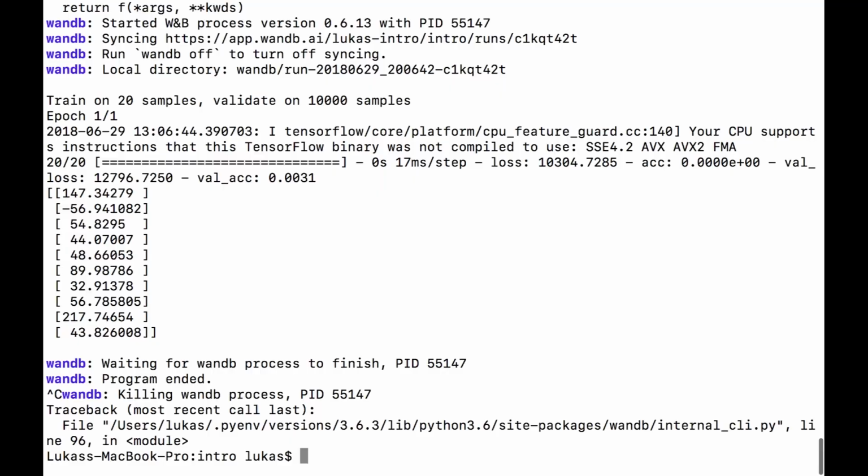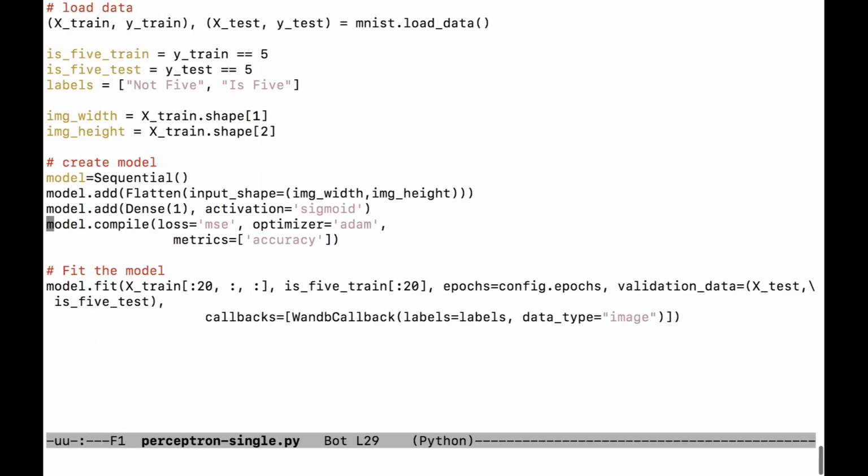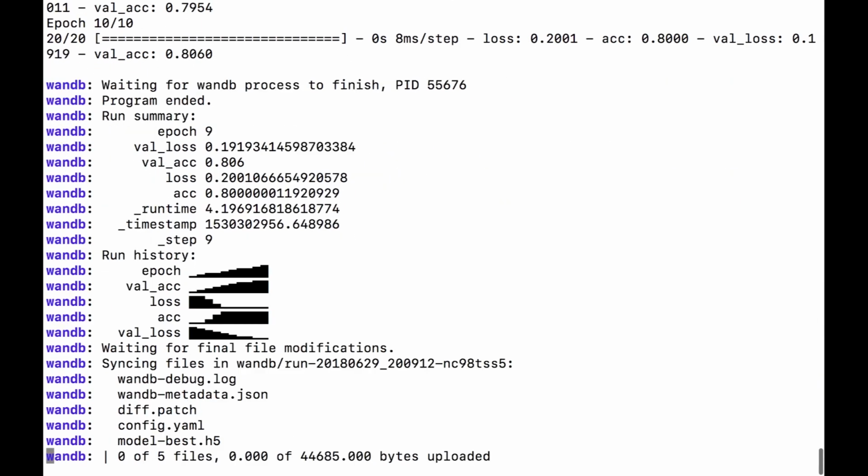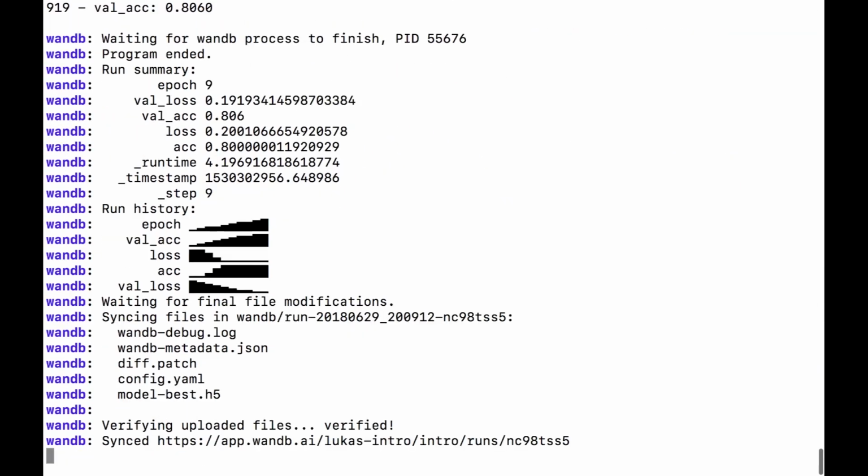So we can add a sigmoid by going back into our code and adding just a single line to our model, which is activation equals sigmoid. On a small data set, the loss is going down and the accuracy is going up. So this is a really good sign.